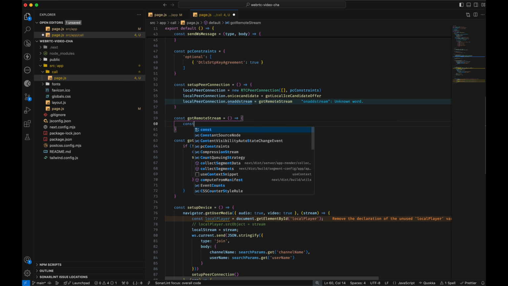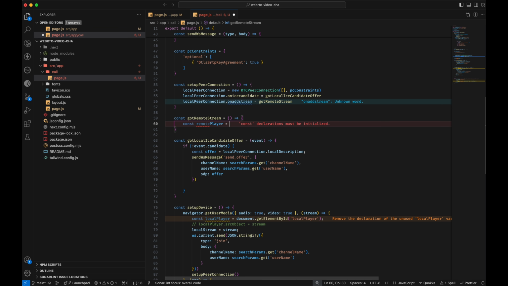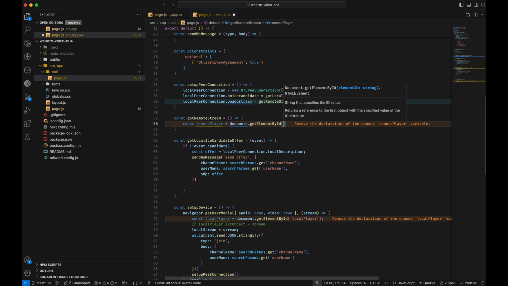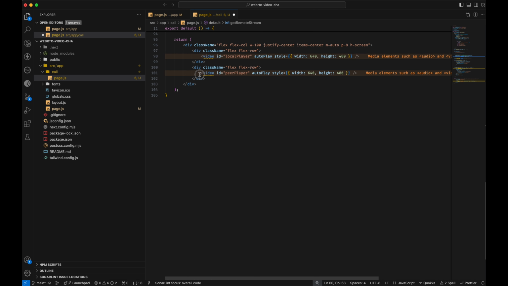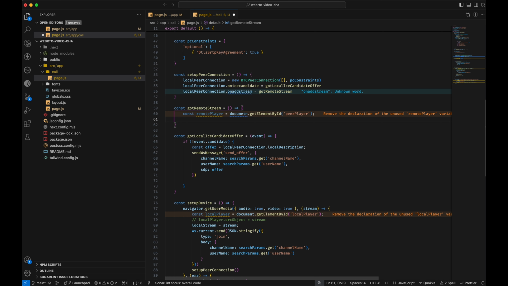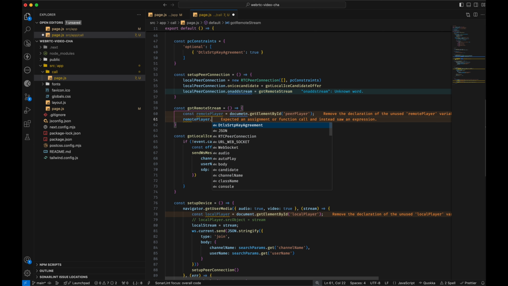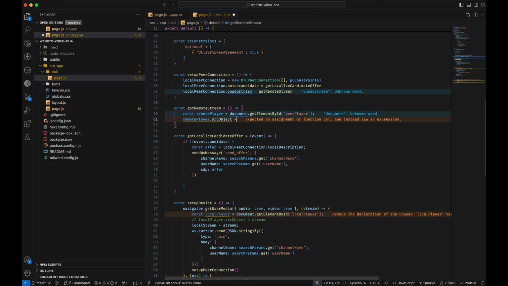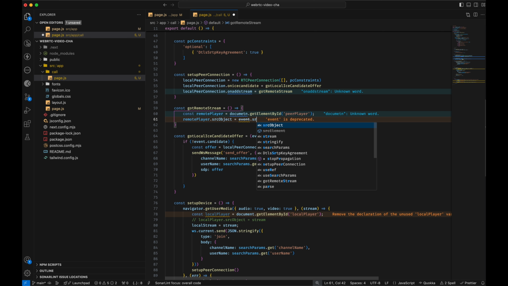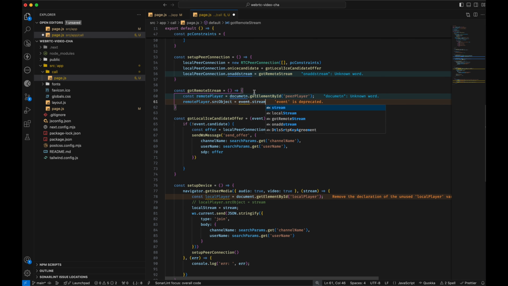Now here I'm going to take the remote player this time. It's this one right here, and here I'm going to set the remote player source object to the stream that we get from the peer-to-peer connection. Now this will receive an event here. Alright.